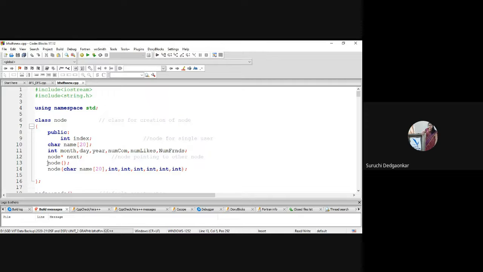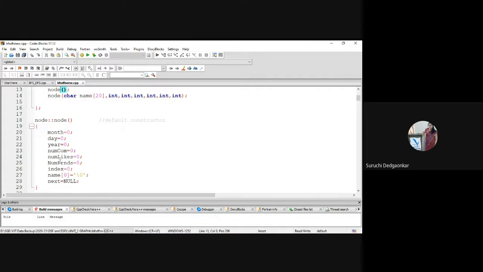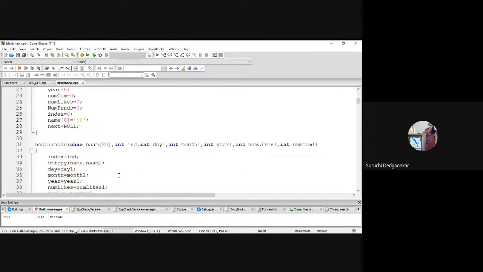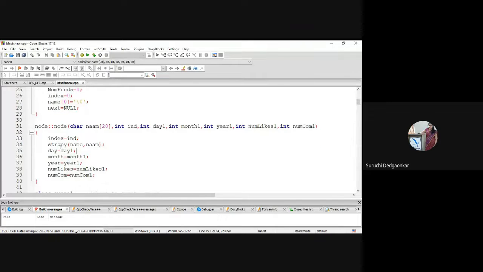Okay, and there will be two constructors. I have written two constructors: a parameterized constructor and a default constructor. In the default constructor, I am initializing all these properties to 0 and next to null. And in the parameterized constructor, I'm initializing all these details. I'm adding all these properties. So the variables with these properties are there, and I'm simply copying them to our class variables.